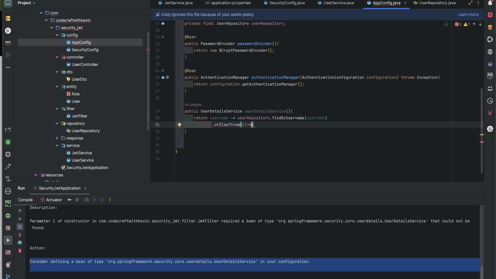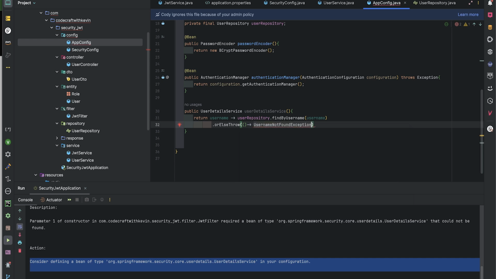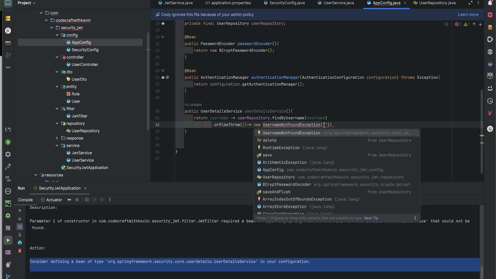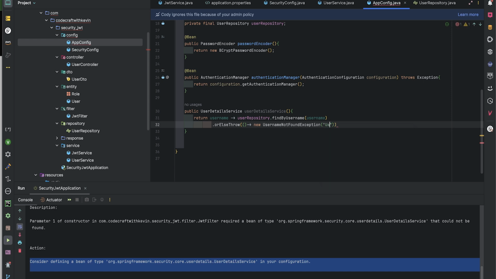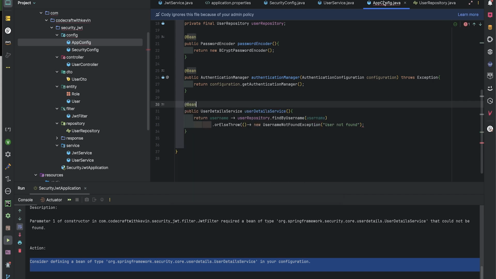What are we throwing? We're throwing just an error. I'm going to throw another error. I'll teach you guys how to create a custom error, so you can check on my previous video and you will see how I create it. I'm just going to use username not found exception here, but you can create a good exception here. User not found. It's a bean.